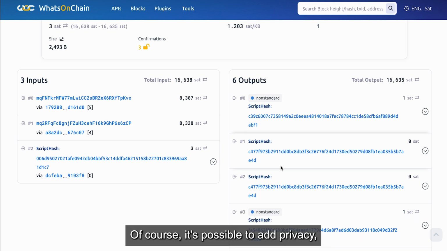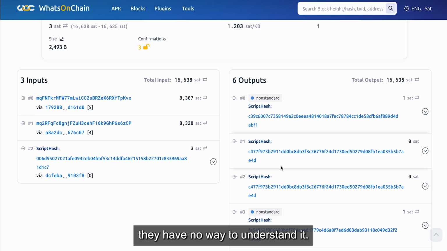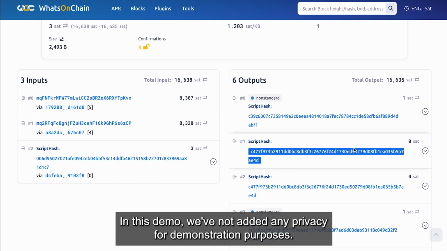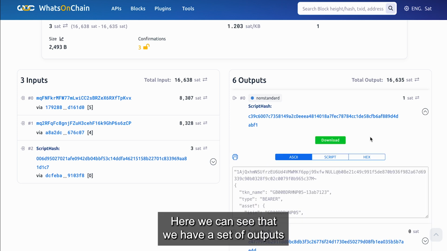Of course, it's possible to add privacy. However, while the public observer can see transaction activity, they have no way to understand it. In this demo, we've not added any privacy for demonstration purposes. Here, we can see that we have a set of outputs that relate to the token we've just created.